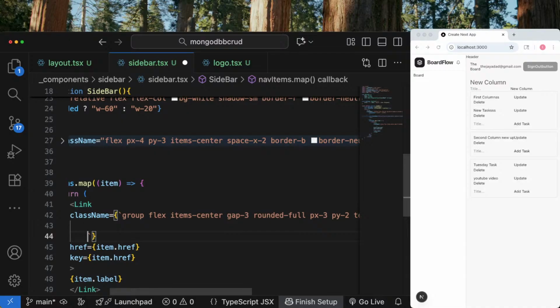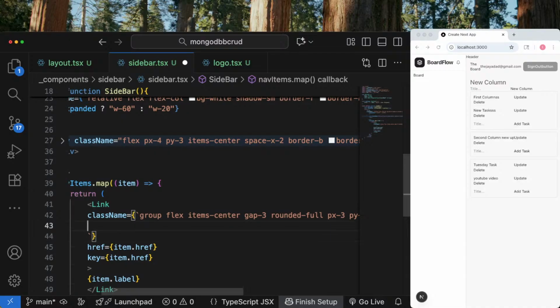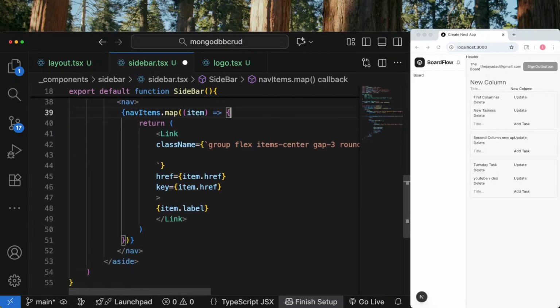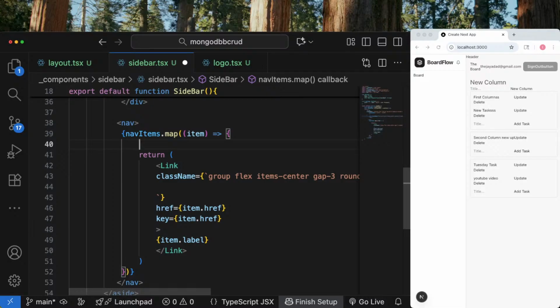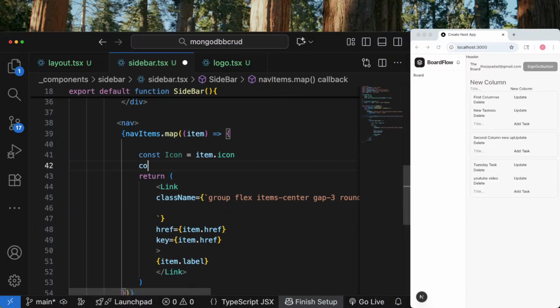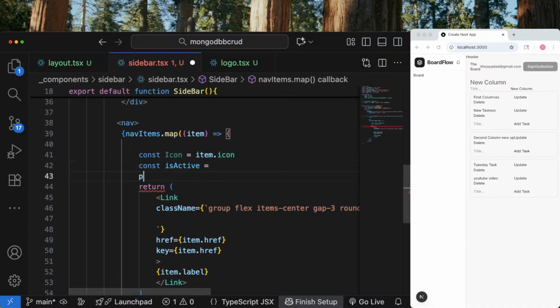And then here is where we'll pass in some dynamic data. But let's go ahead and create those consts that will give us access to pathname and all of that good stuff, so that we can indicate if we're on that specific route. So within this mapping of the nav items, we'll create a const named Icon. We'll set it equal to item.icon. That's going to allow us to display the icon. Then we need a const of isActive. We'll set it equal to pathname, and this will be item.href.